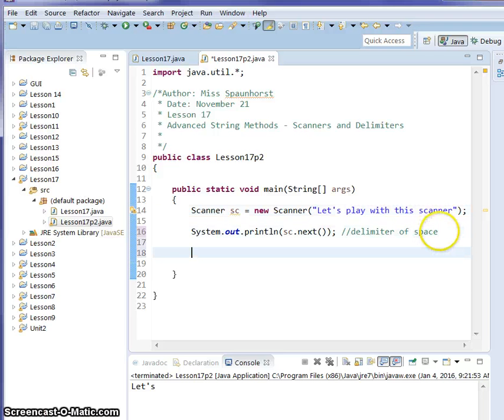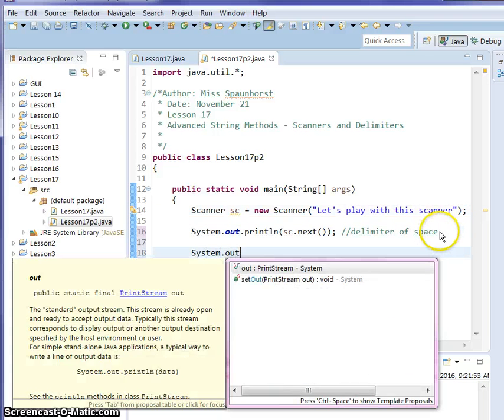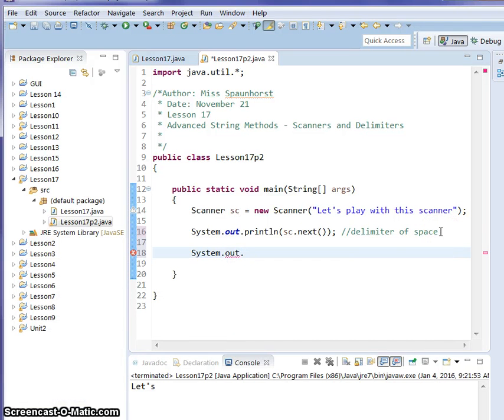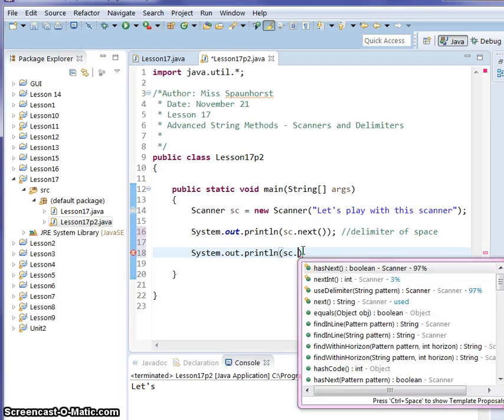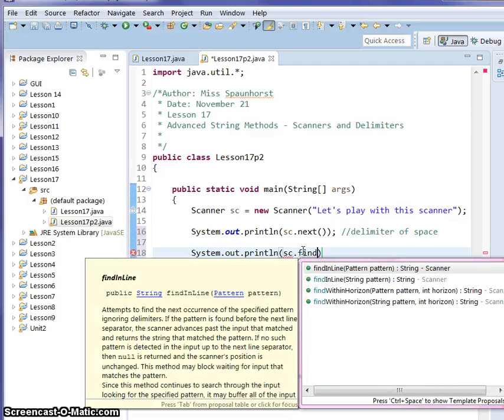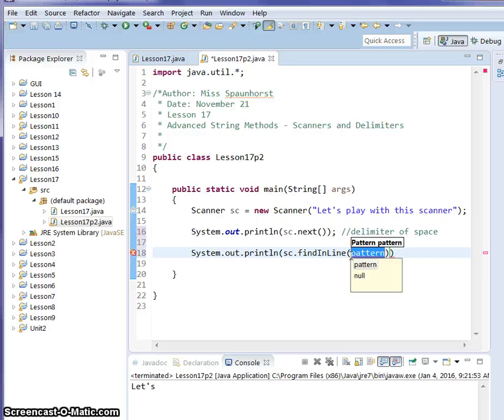Now another thing you can do is, next is just going to print the first word basically. It's going to hit that space and decide that it's over. So what we can do too is tell it to print within our scanner, findInLine. You see how it has pattern in here. So it's looking for some sort of pattern within our string.